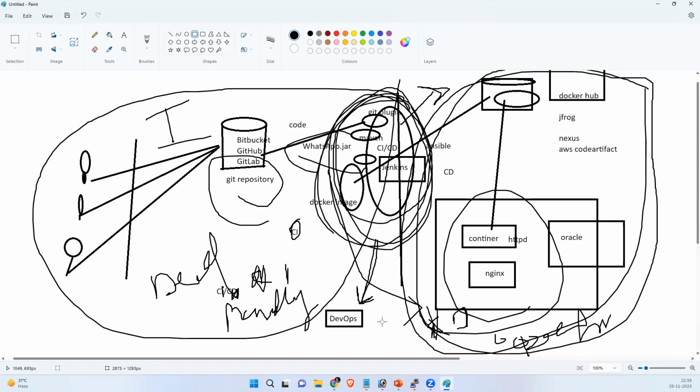So is a Docker image only in Jenkins tools? No, not in Jenkins. Jenkins is just a CI/CD tool.